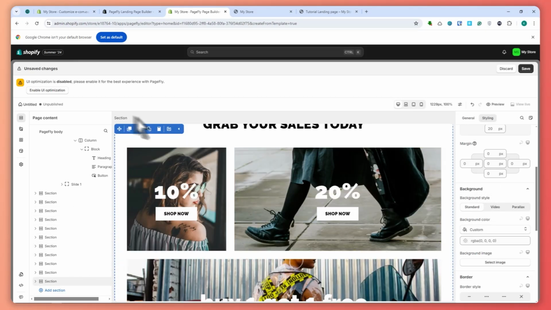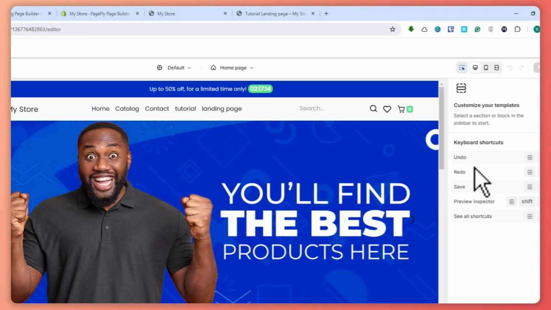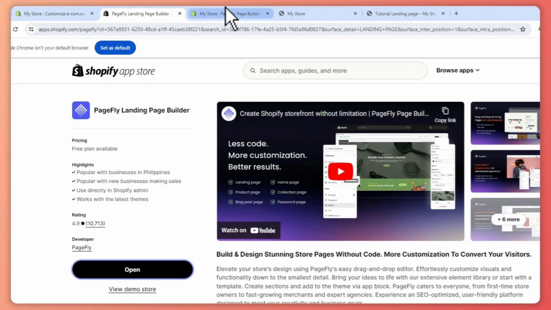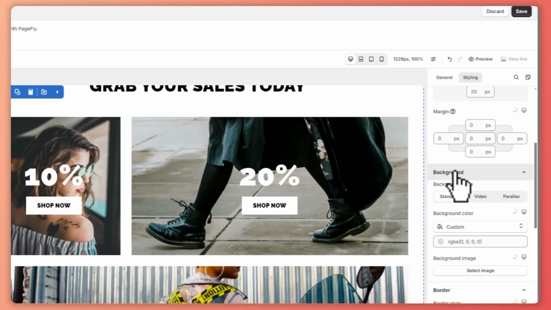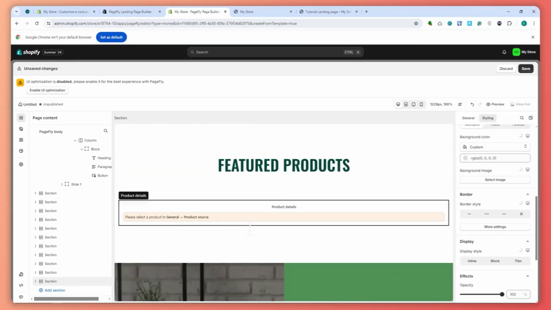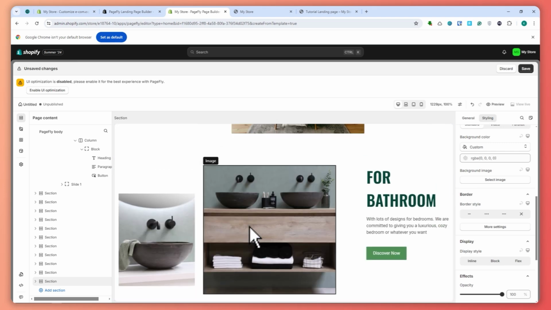So it's basically the same UI as when you are using the website builder here in Shopify. You can navigate here, and same thing right here. You can navigate here, and you can modify the options right here. So that is basically it. So yeah, I think it is better if you use the app right here.